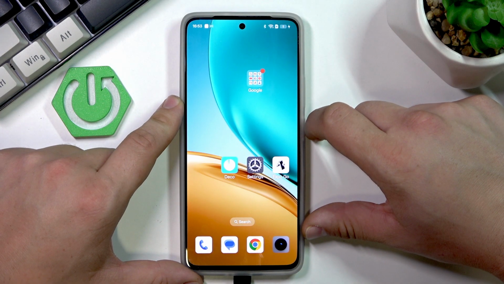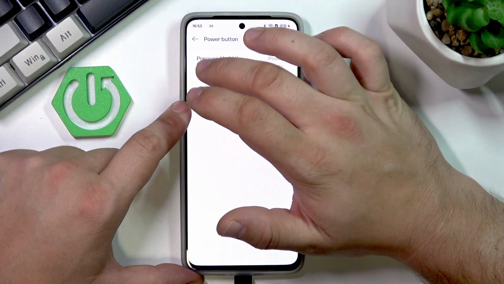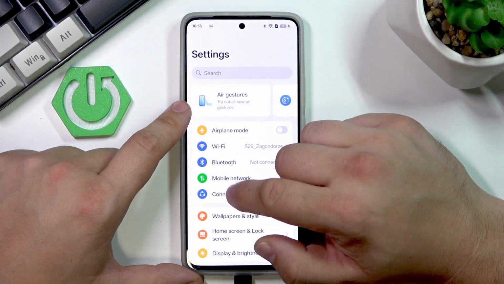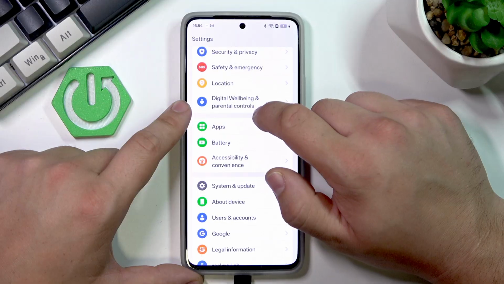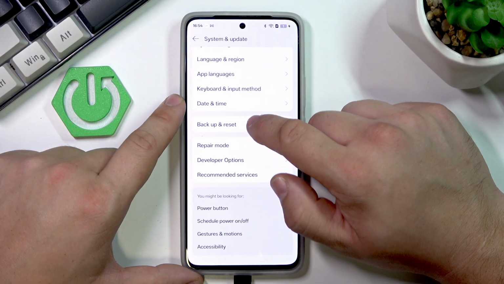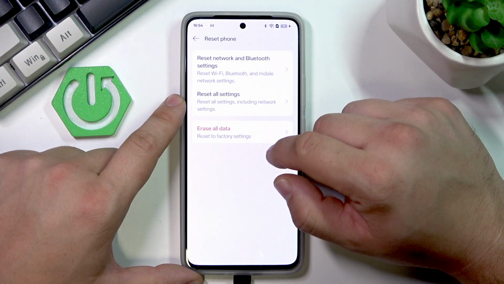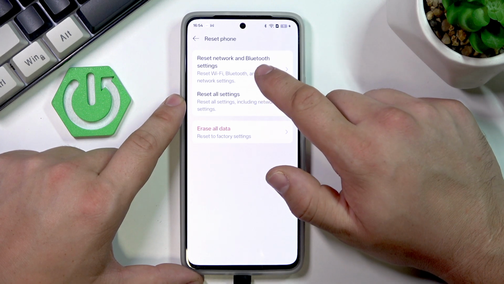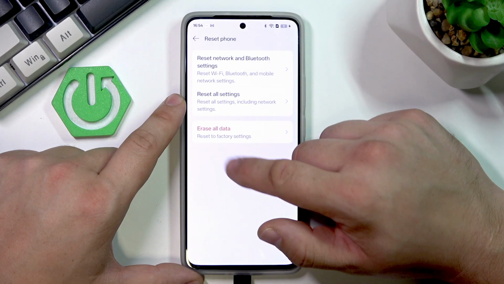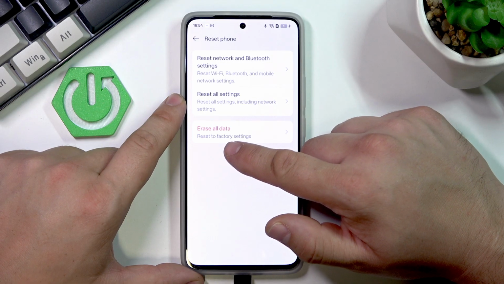To reset any Realme smartphone, let's go to Settings and go to System. Find Backup and Reset, Reset Phone, and now you can reset network and Bluetooth settings, all settings, or erase all data. This function resets the smartphone to factory defaults.